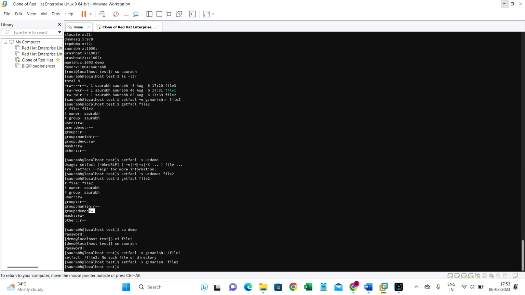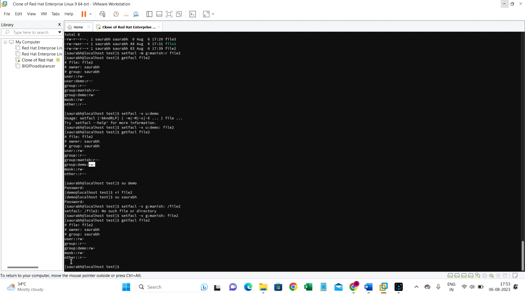Okay, now check the output of this. You can use the getfacl file 2. Right now it's showing that group demo has access control list applied. So if you want to remove this, then we can just remove as above. As here we specify the name money, we can also specify a user name like demo for removing this.